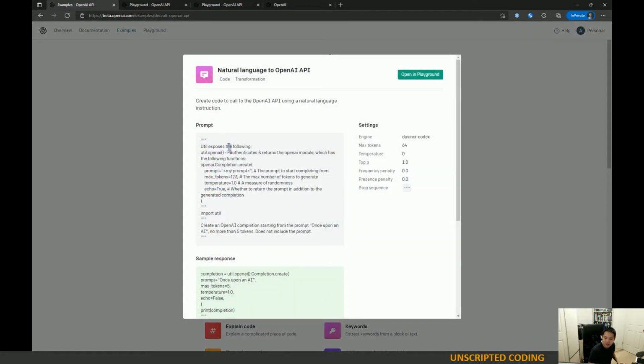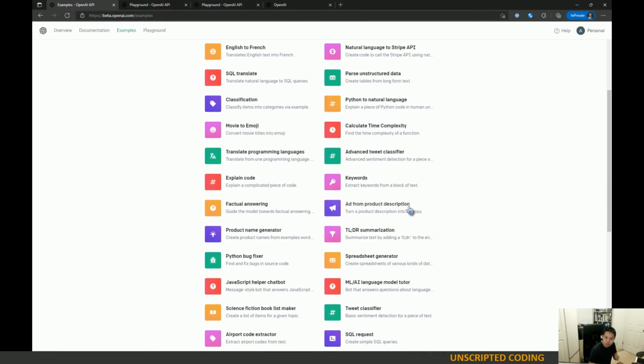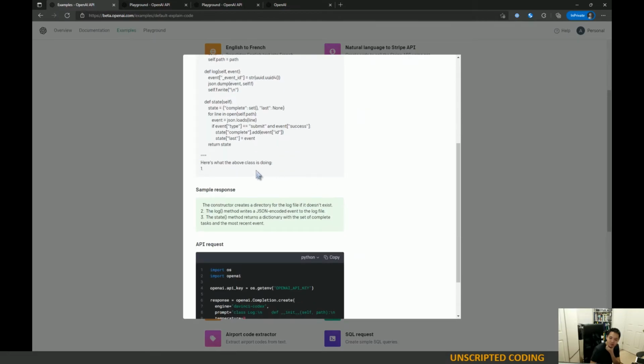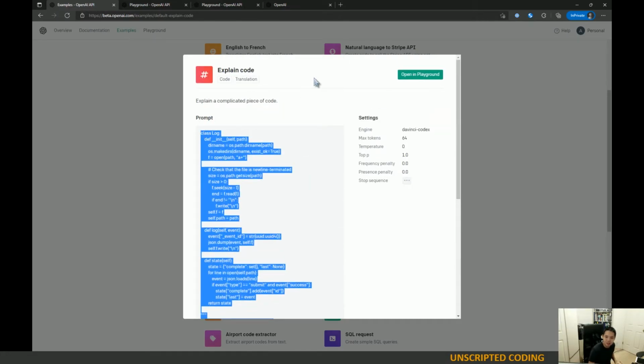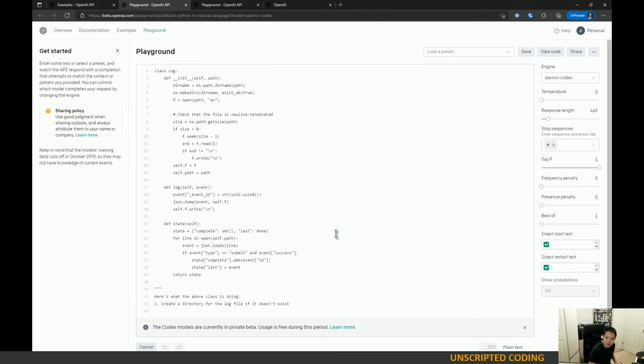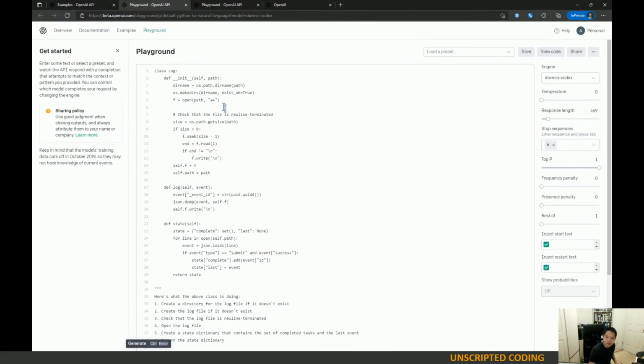Okay, let's see this. Util expose. All right, I want to see this. So another kind of turn it into natural language. Explain what it's doing here. Okay, that looks pretty good.